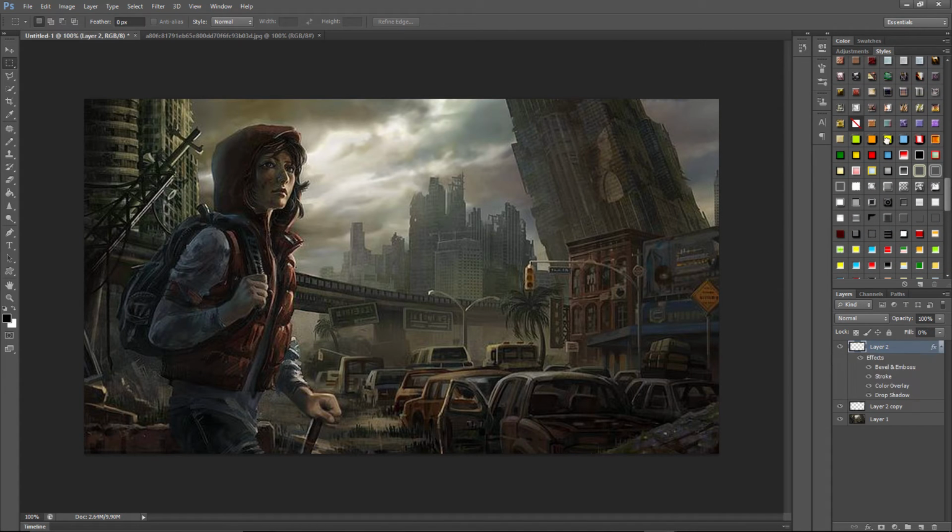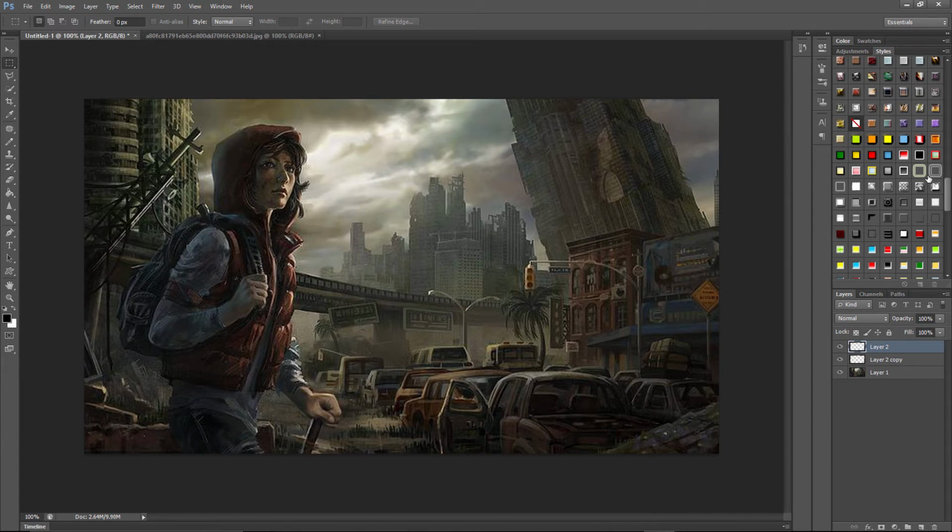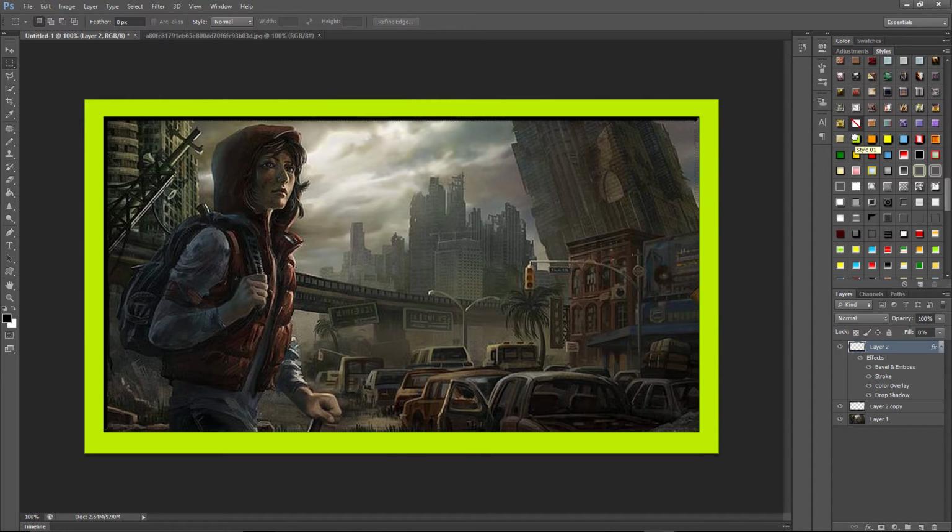Let's see, how about this? Yeah, that's pretty good. That will definitely keep your attention. Let's try a different color. If you want to undo this, press Control Z. And if you want to go back multiple spaces, you press Alt Control and delete multiple times. Right. Yeah, that's pretty good.